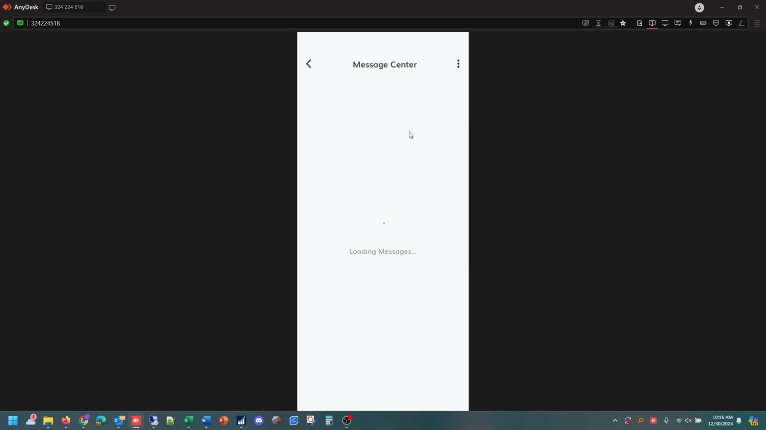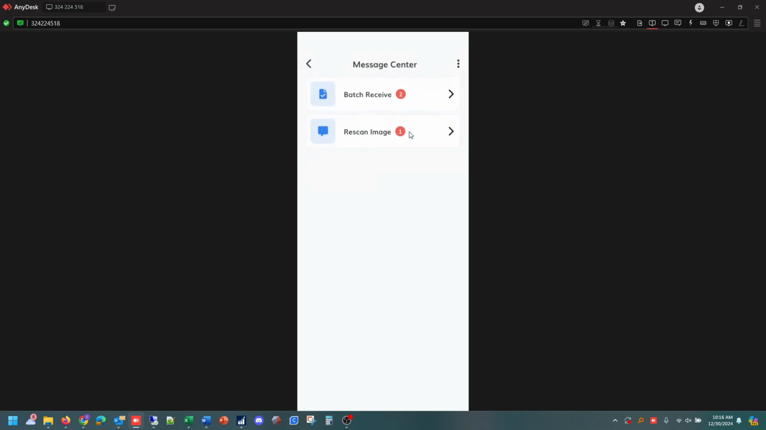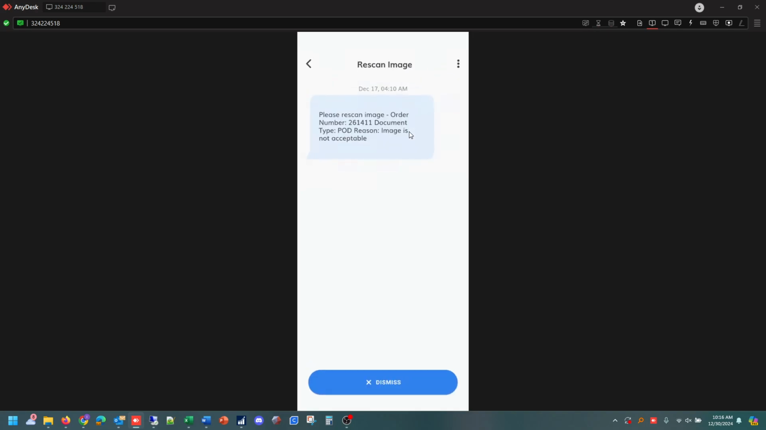If you go to the message center, this is where you'll get confirmations that your batch has been received, as well as if you need to do any rescans, if for some reason the document was rejected and you sent in the wrong document for the incorrect trip, or you accidentally took a picture that was too blurry for us to read. You can just see it says when the load was received, and the rescan image tells you what trip needs to be rescanned. In this example, 261411 needs to be rescanned.